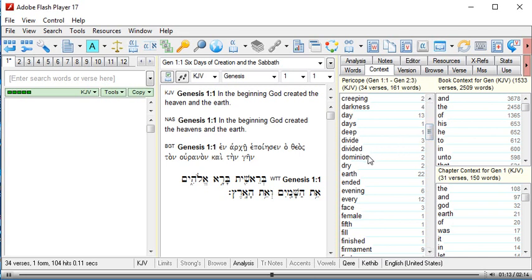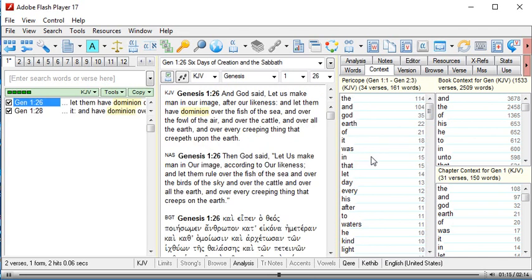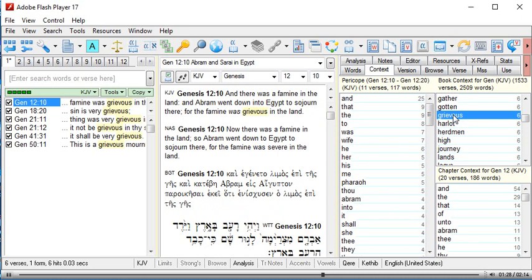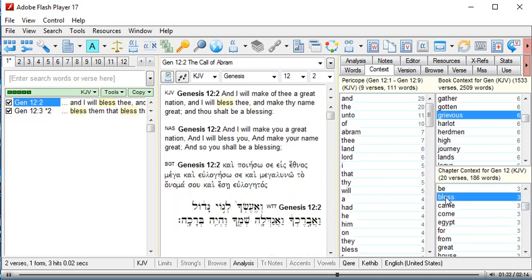You can click on a word to immediately search for that word. And notice that depending on which list box within which you click on a word, your search results will be limited to that pericope, book, or chapter.